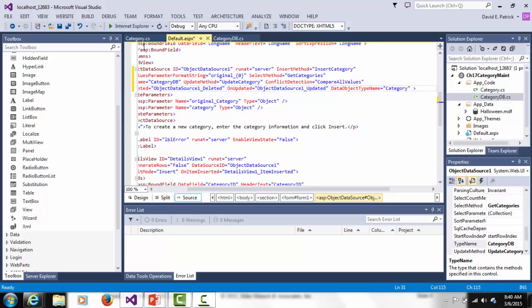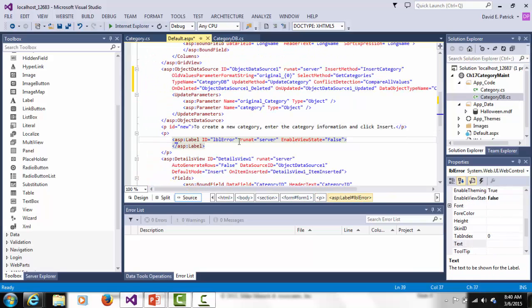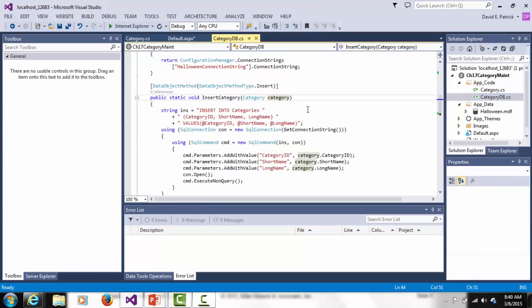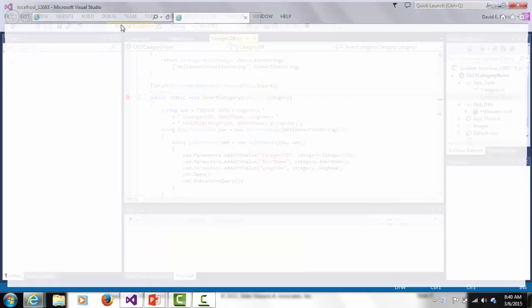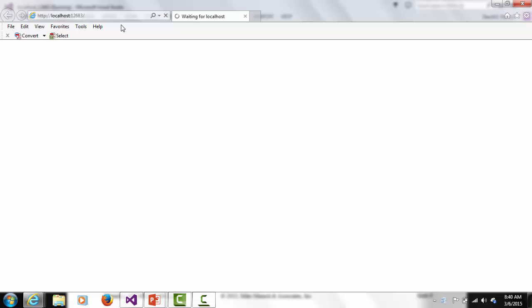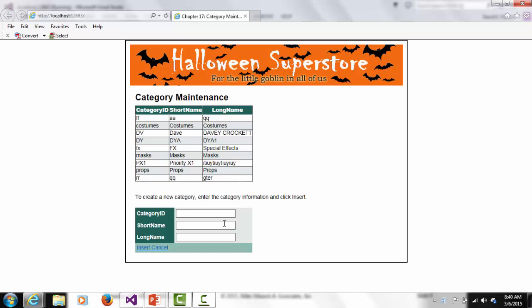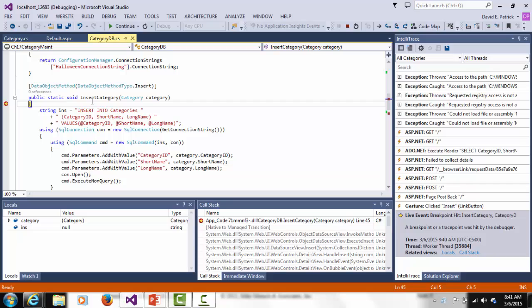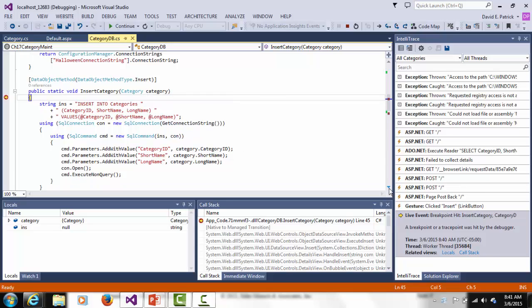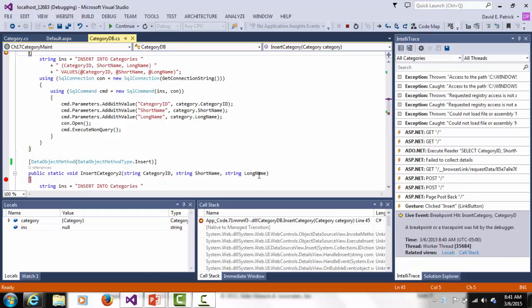So when I run this, let's put a breakpoint on my other insert statement. And run this guy. And now when I do an insert, it should call the other insert statement. And indeed it does. Now I'm stopped here at the other insert, and notice this time it passed a category object instead of where previously I had passed each string all by itself.